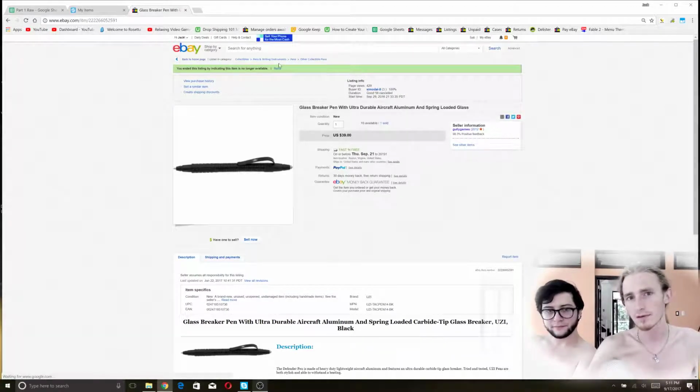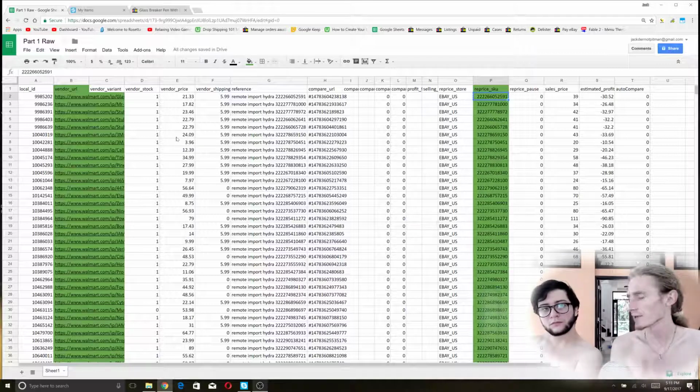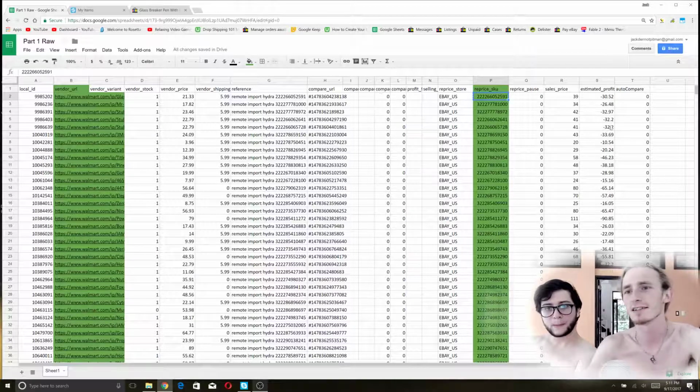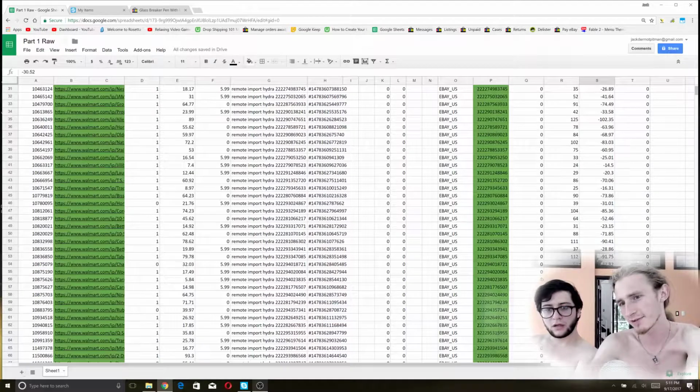SKUgrid is really just a database of your URLs and your links to your eBay items, and it goes line by line. All this extra stuff is trying to see if it's profitable, and obviously it's not working because every single one of these is blank.